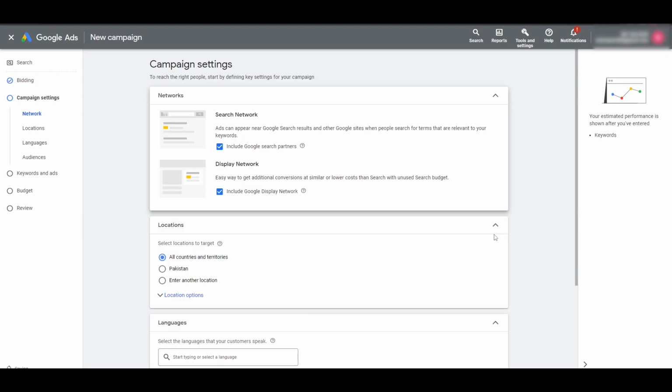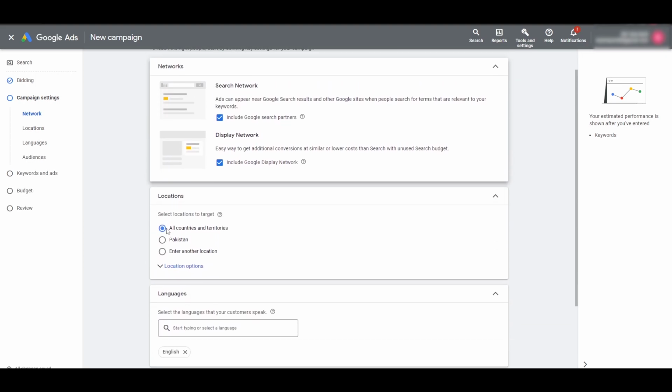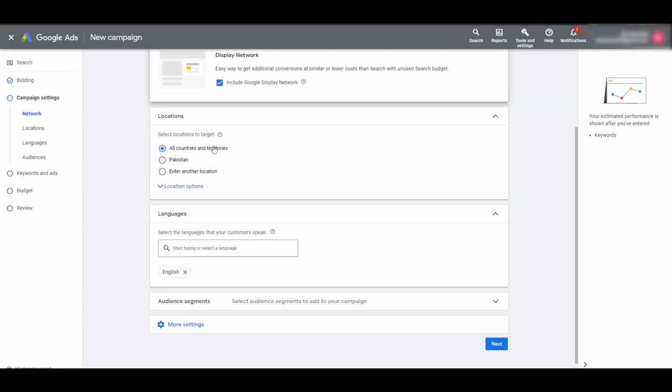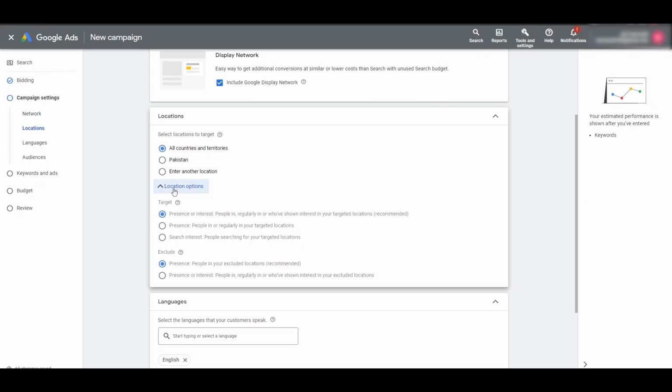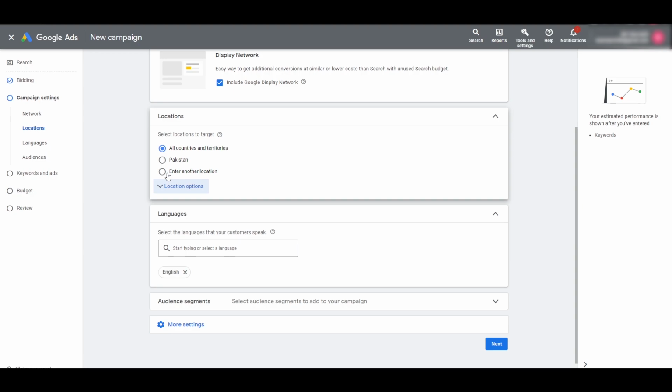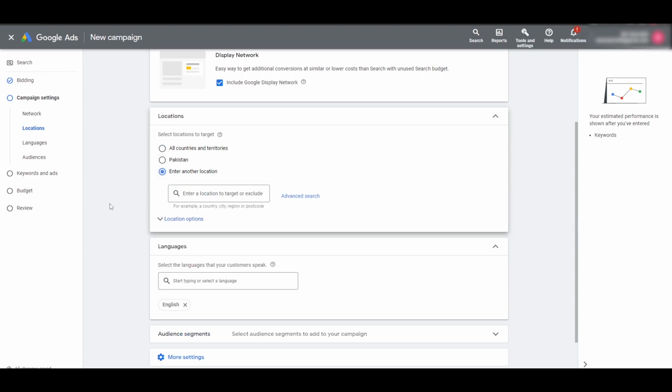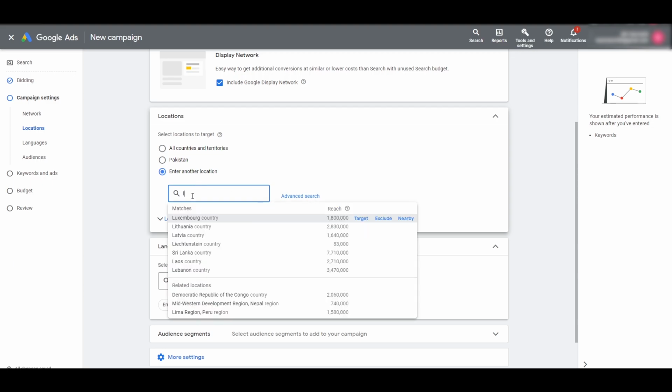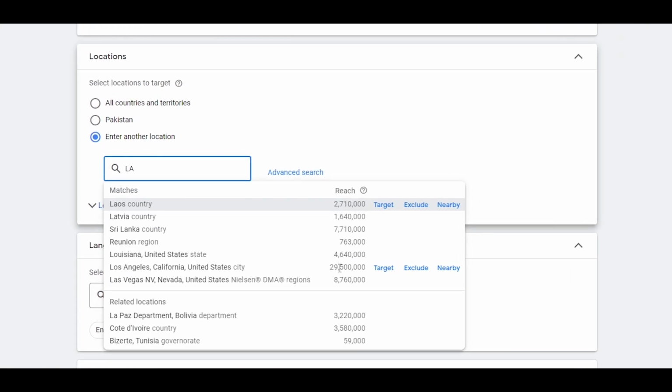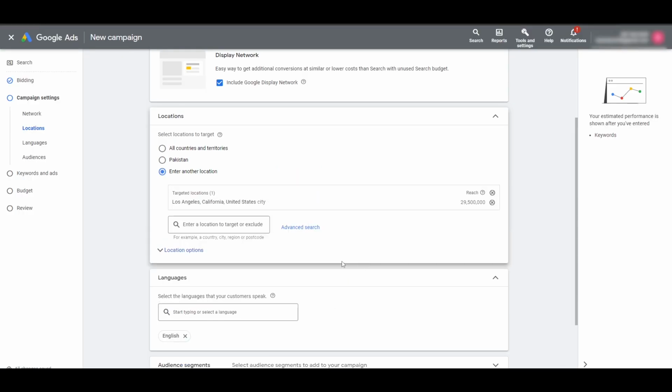Then we'll click on next, and down below we will have to set up locations and languages as well, for all countries and territories. This is another thing that you have to understand. The broader the area or location you enter, the cheaper it is. If I choose to enter a specific location, Los Angeles, LA, California, this will reach 29,500 people, but it will be much more expensive. We'll go ahead and click on target. We have that right here.